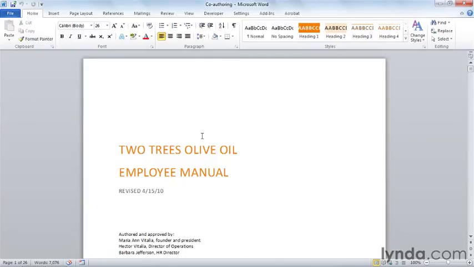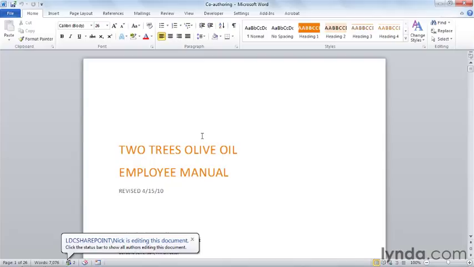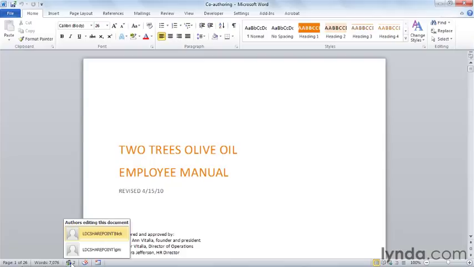With Word 2010, I'm notified when someone else begins editing a document that I already have open for editing. A bubble appears that tells me that someone else is editing the document. I can click in the status bar on the icon that shows multiple editors, and it shows me that there are 2 authors working on this document right now.